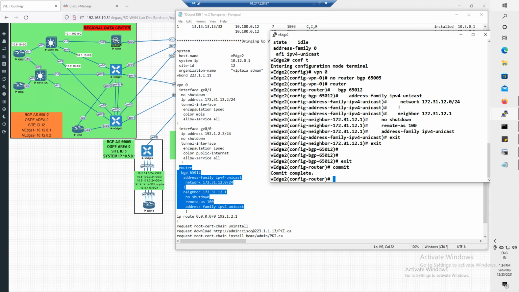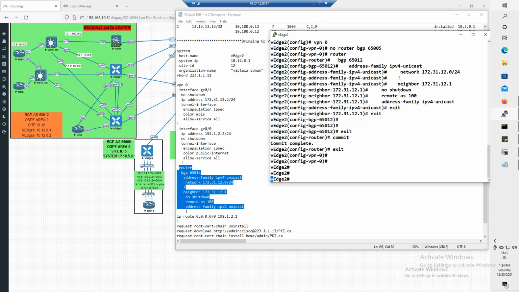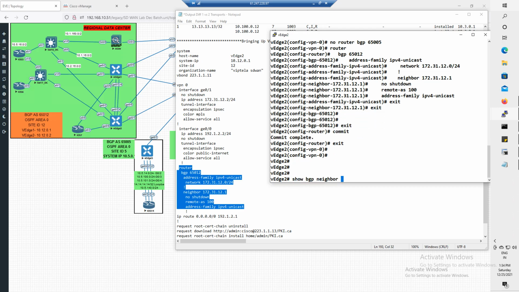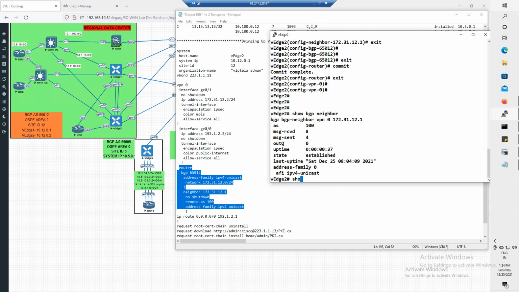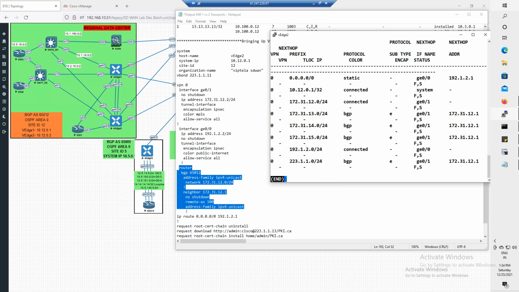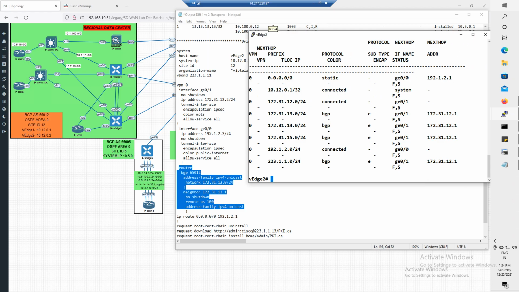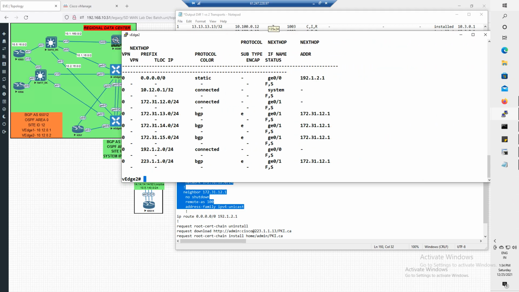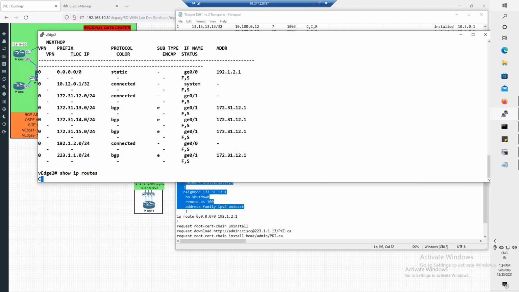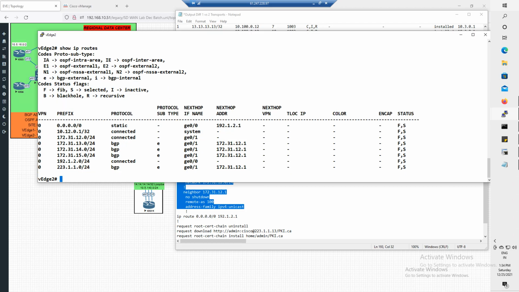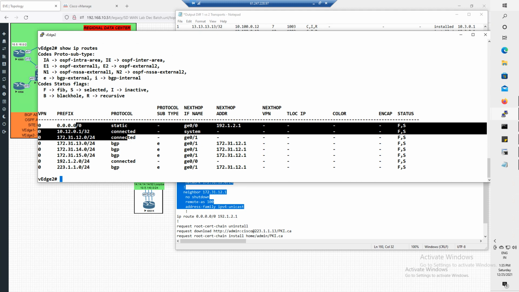Now if I go back here and check show BGP neighbors, the neighborship is established. Show IP route. So we have connected and BGP routes. Now this device is able to communicate with the controllers over the underlay network, not over the fabric.